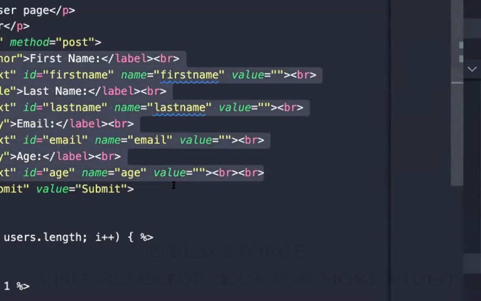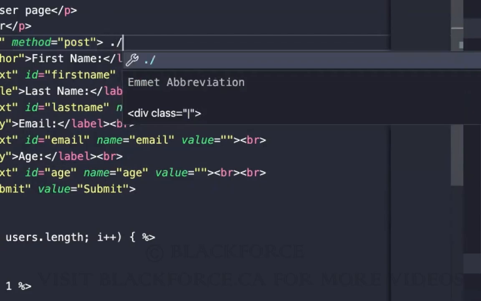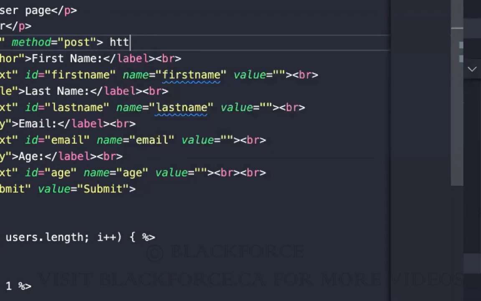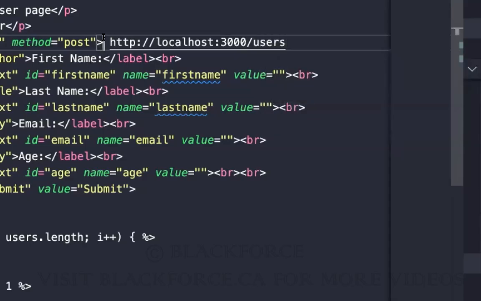Whenever the form submit is clicked, it sends our form data to this endpoint with a method of post. We did this yesterday. So this /user translates to your base URL /user, or I can just type it in full, http://localhost:3000/users, but with a post request. So I'm just going to clean this up.